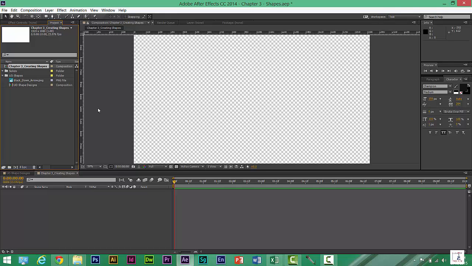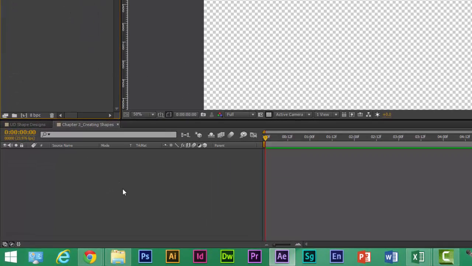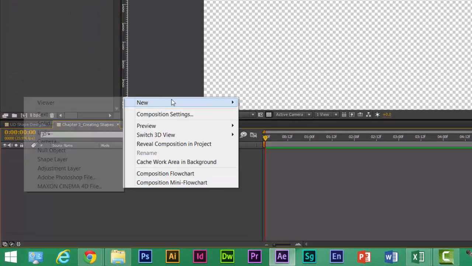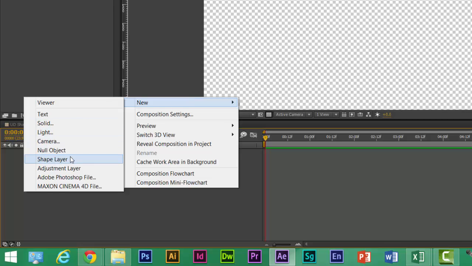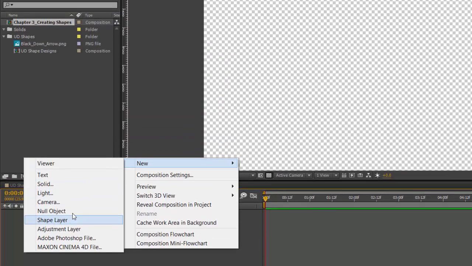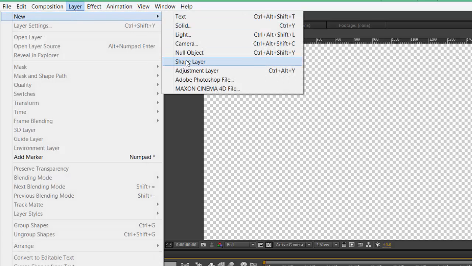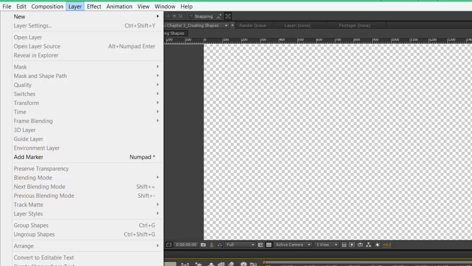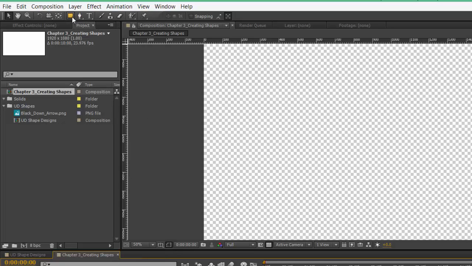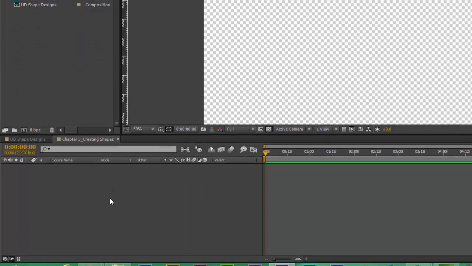And remember, there are multiple ways to do things or to create different layers. So we can either right click inside the timeline to create a new shape. We can look at the shape layer. We can select the layer and click and create new shape layer. Or we can even select our shape tool, which is up here within our timeline, so we can create a different shape.